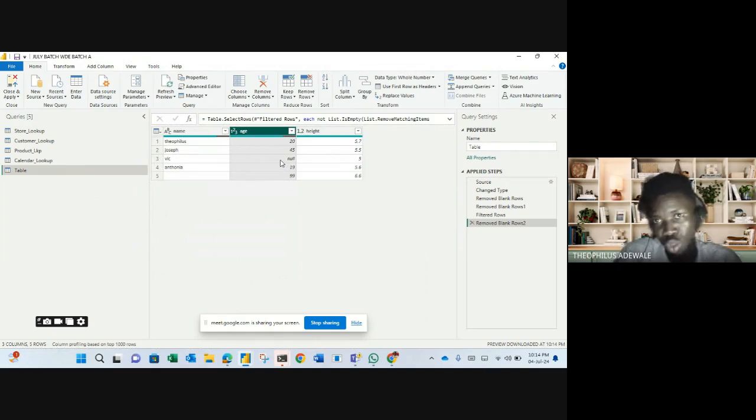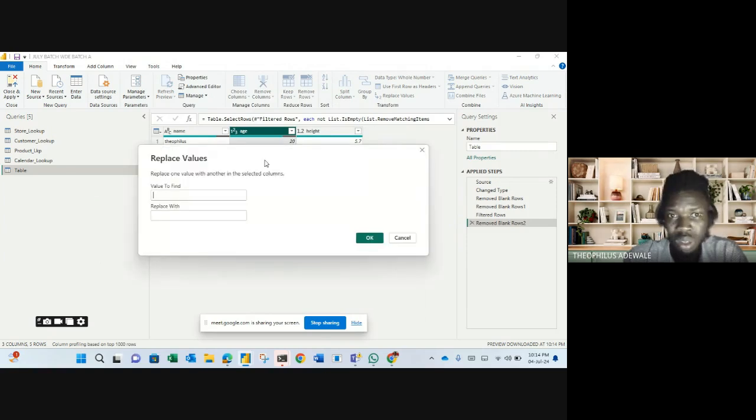What if I want to do that? What will I do? In that case, I can find the mean of this number. I can come to replace values. I click this and I click replace value. So which value am I finding? I want to find null. Replace with what? What's the mean?